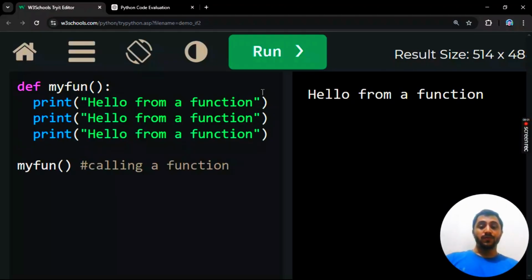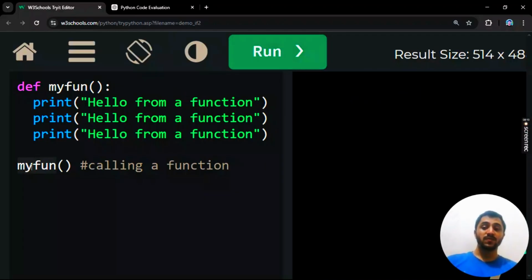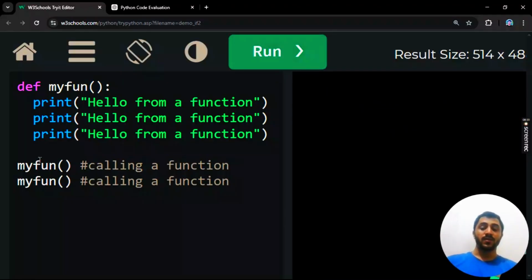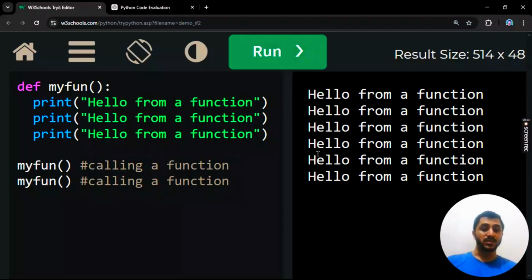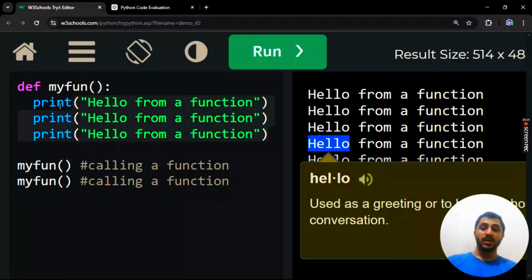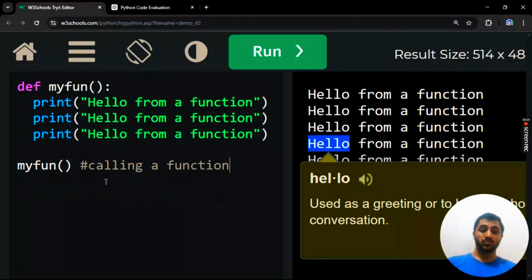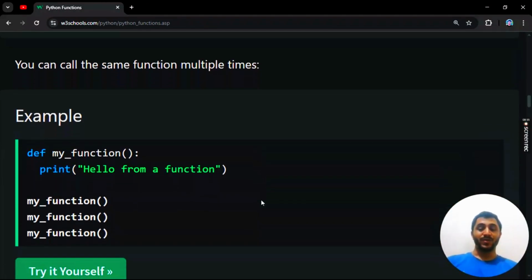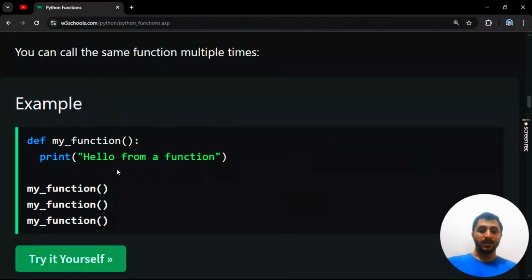It's really useful when we have multiple statements in a single function. So say you have three prints in a single function. If you run this, the function will execute and you will get three outputs. If you increase the number of calls, like we have two calls, then we will have six outputs. Each time it runs, it will output three prints. So you can see how important this is, as we can reduce our lines of code. You can call the same function multiple times. We have done that and we have learned it.